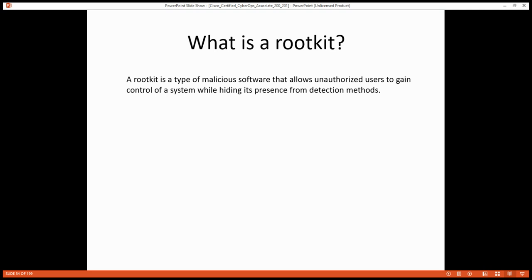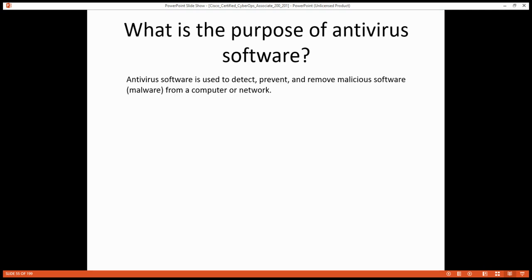What is a rootkit? A rootkit is a type of malicious software that allows unauthorized users to gain control of a system while hiding its presence from detection methods. What is the purpose of antivirus software? Antivirus software is used to detect, prevent, and remove malicious software, malware, from a computer or network.